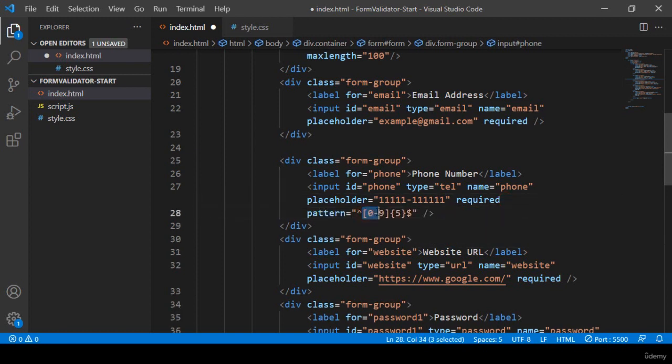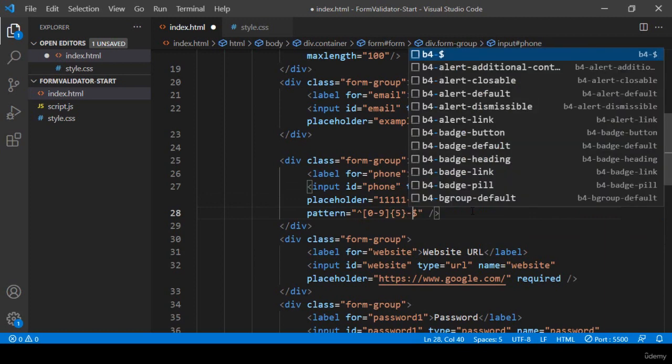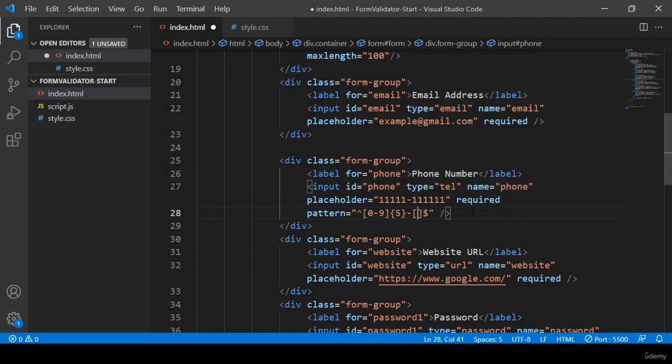So it should start from 0 to 9, and I make the first part 5. Great. And after that there will be a dash, so I add a dash, and then our 6. I make it again 0 to 9, and then how many? That will be 6. So I add another curly bracket with 6 characters. So that is the regular expression I simply added to make this pattern for our phone number pattern.